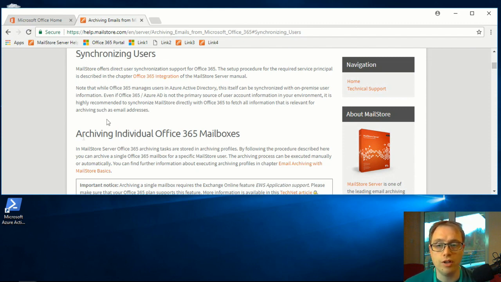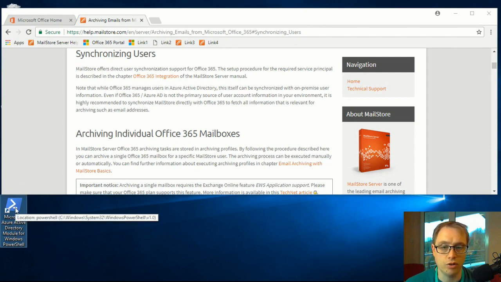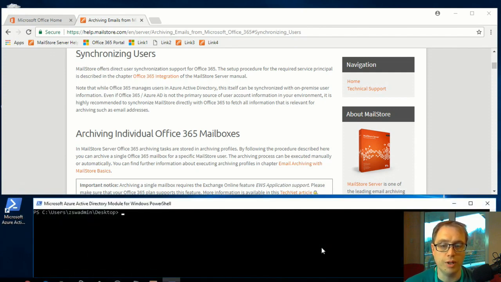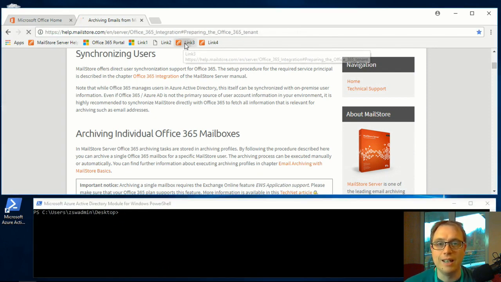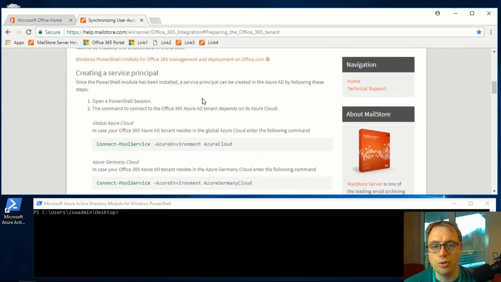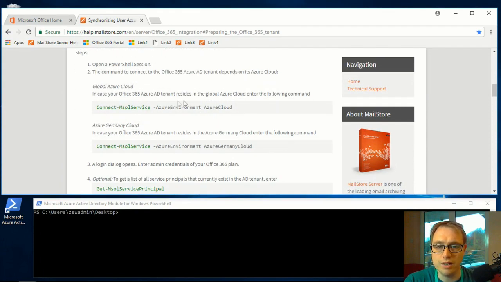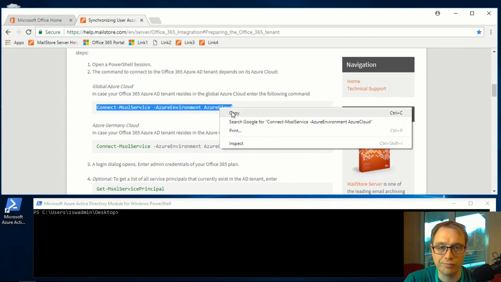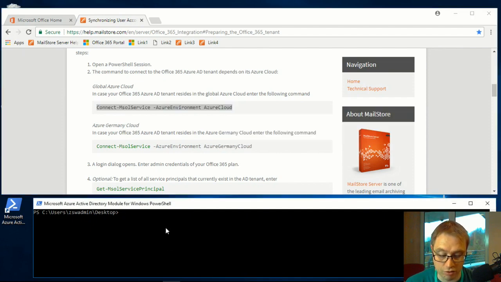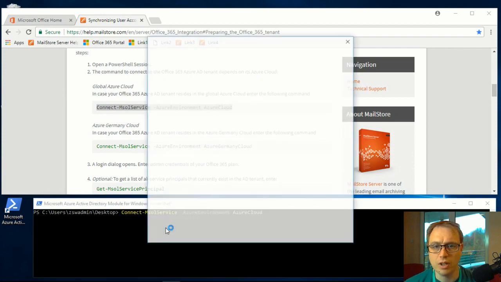Once you've done that, you should have the Microsoft Active Directory module for PowerShell scripts, which you can run up, and we can now start entering some commands. So link 3 should take us to the commands that we need to enter. The first thing you need to do is actually connect through to your Azure environment, which is connected through to Office 365. So we'll copy and paste that command.